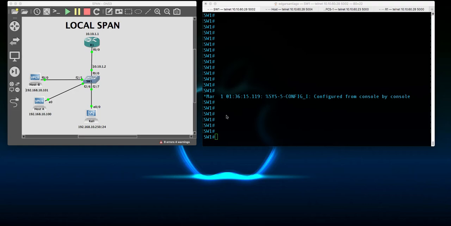In this lab, we are going to work with local SPAN. SPAN allows the switch to mirror traffic from source ports to destination ports, and it's the destination ports to which our network analyzer will be connected. With that sentence, we got a little intro about how local SPAN works.